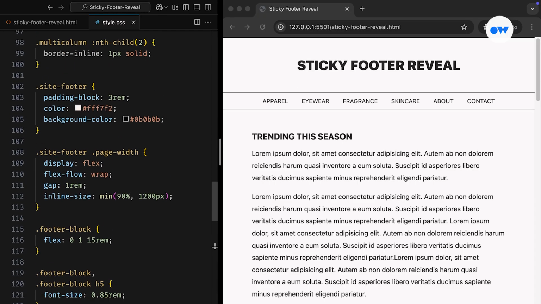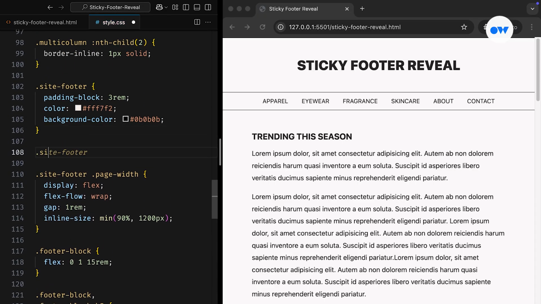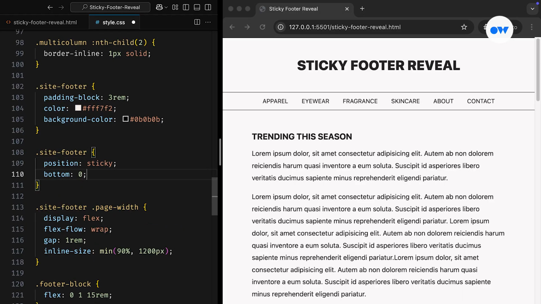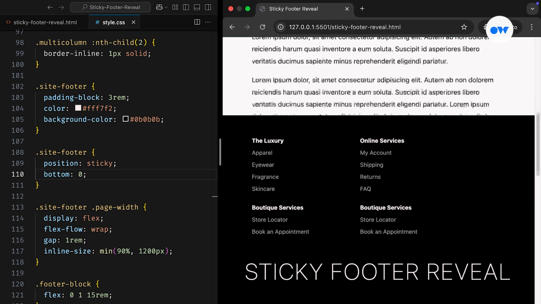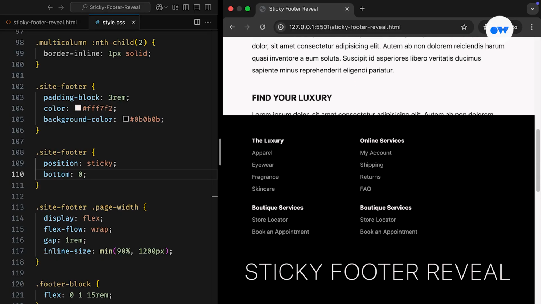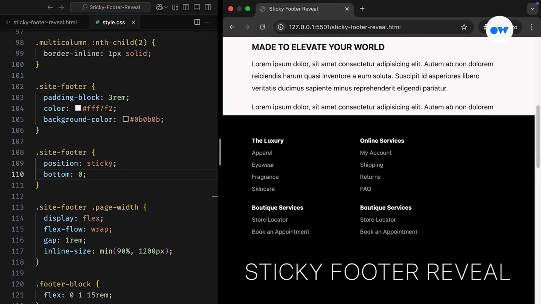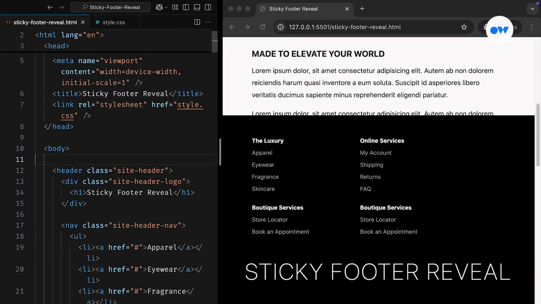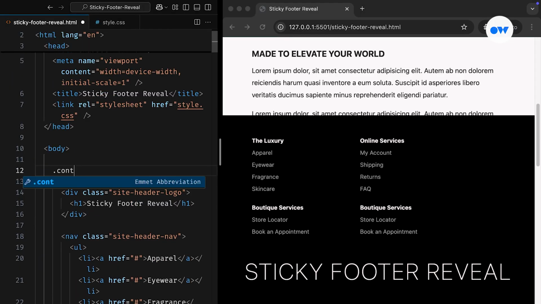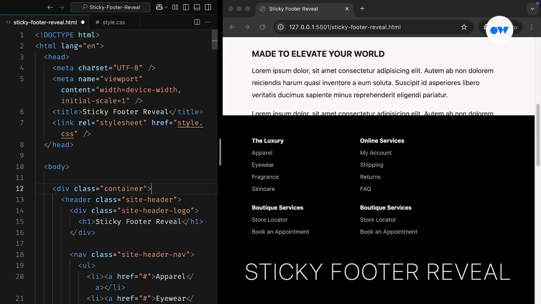As the name suggests, the first step is to make the footer sticky. By setting the position to sticky and specifying a directional offset, we can easily create a sticky footer. In this case, we set the bottom offset to 0, which means the footer will always stay at the bottom of the page. It's working as expected, but now the footer is overlapping the main content. What we actually want is for the footer to remain hidden under the content and only reveal itself once we scroll to the bottom. The easiest way to fix this is by adding another container for everything except the footer.